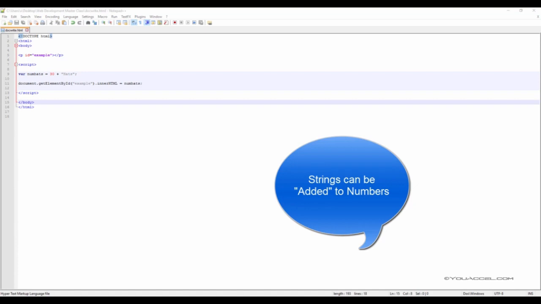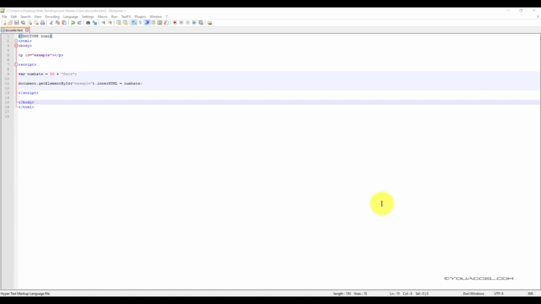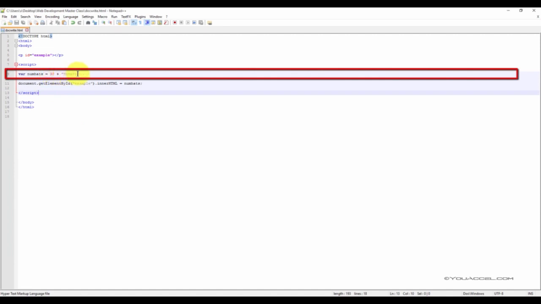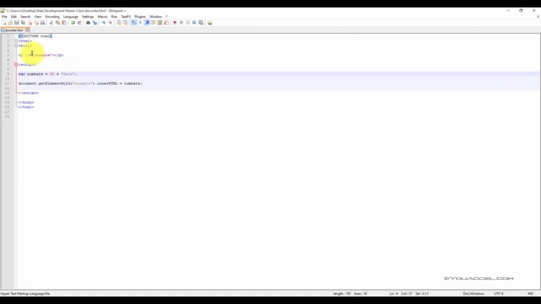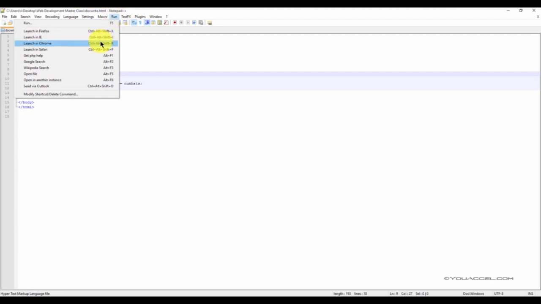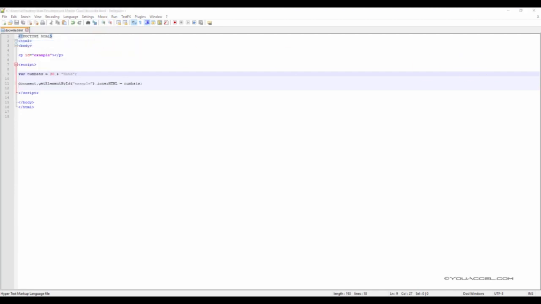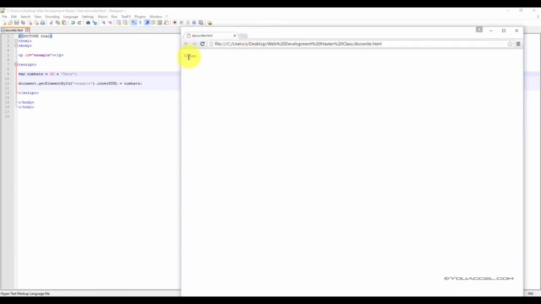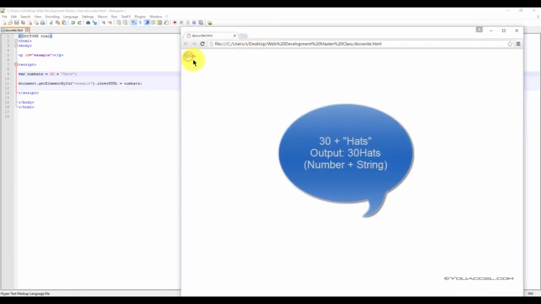Let's take a look at an example. In this JavaScript code, we're adding a numerical value with a text string. If we save the file and preview it in our web browser, we can see that the numerical value 30 is attached to the text string hats.